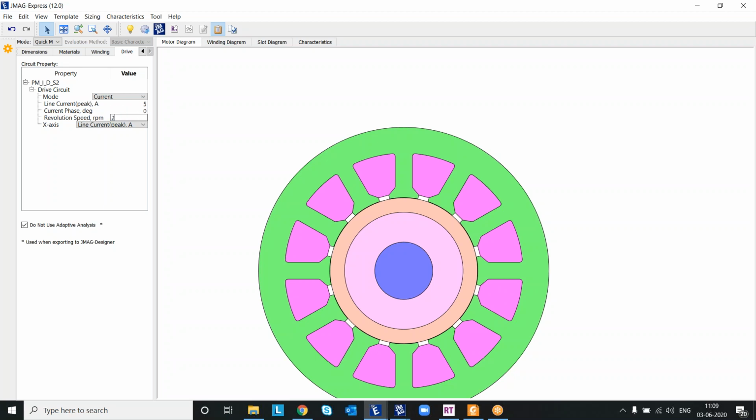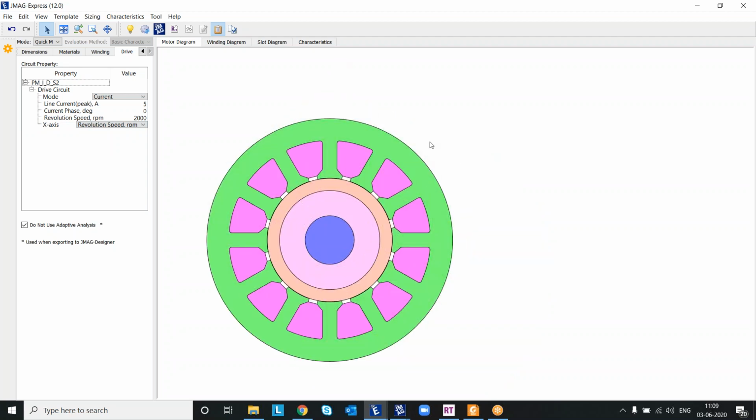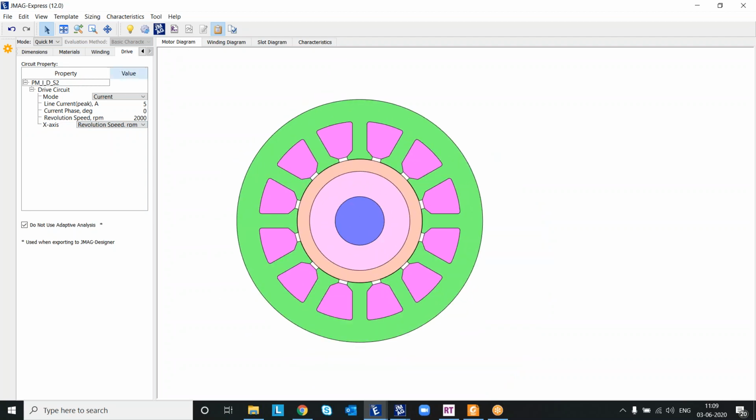And this will be my rated speed, so you can mention that. This is the x-axis, so if you are mentioning the revolution speed, your plots will be generated according to the revolution speed. If I change it to line current, your entire plots will be generated based upon the line current. As of now I am changing it to revolution speed for better understanding. Here you can see I have entered all the details. We are just roughly giving some values, it may not be correct.